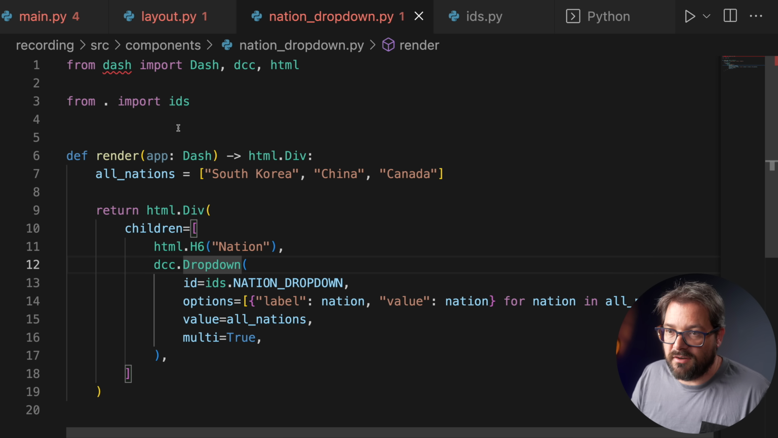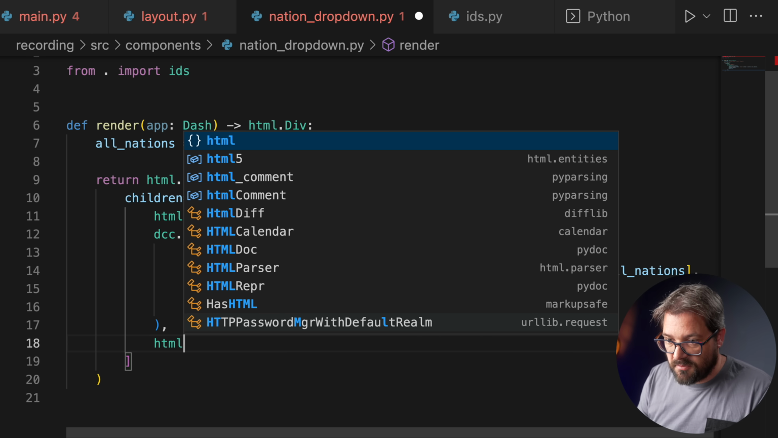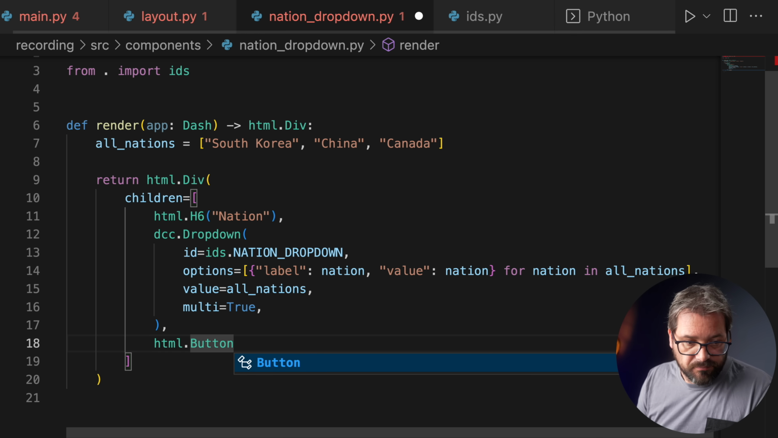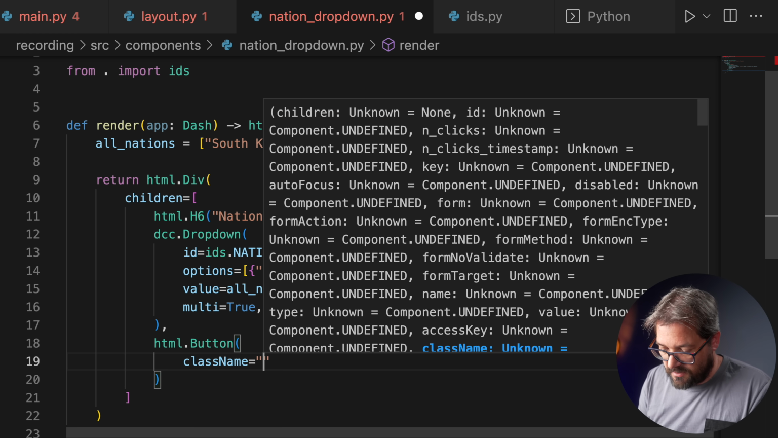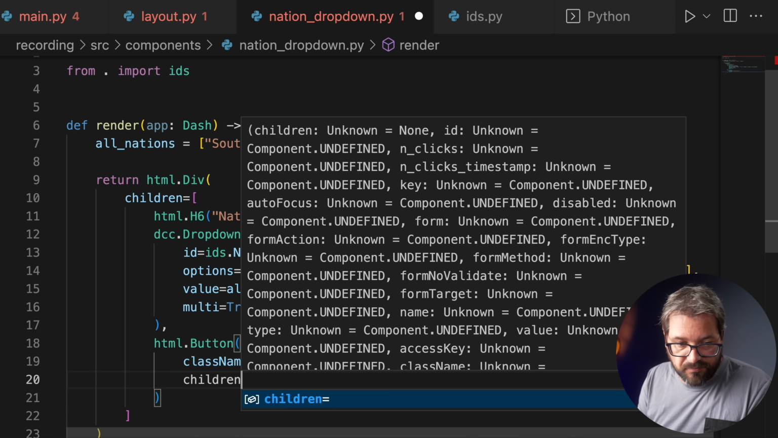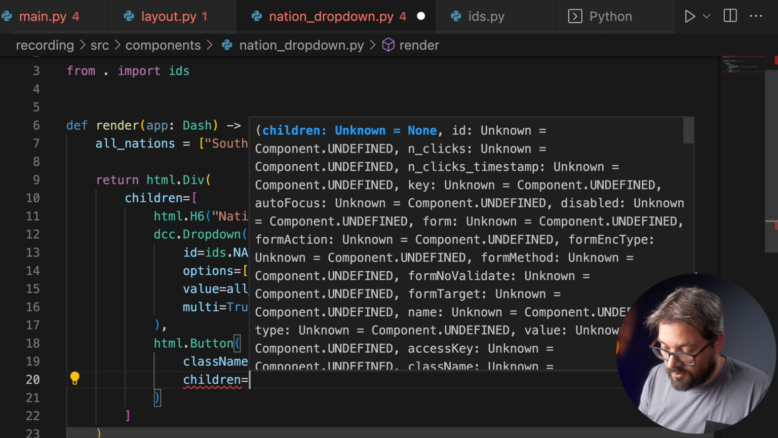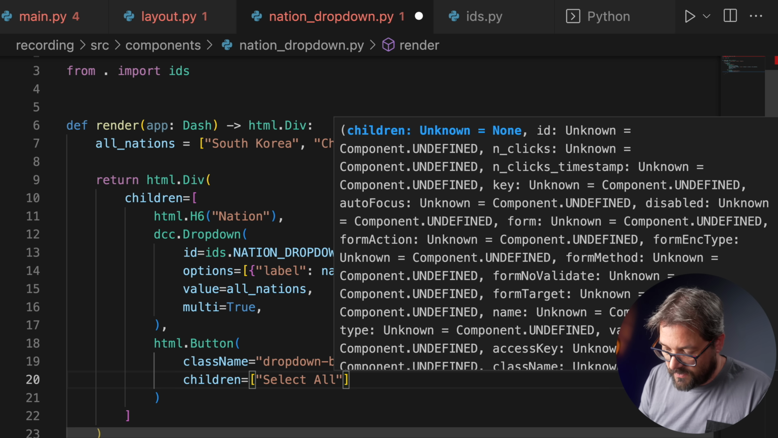So I'm going in my nation dropdown component, and then I'm going to add a button to it. So that's going to be an html.button, also giving that a class name, which is the dropdown button, and it's going to have children, which is just text. So we're going to display text on the button. Let's say select all, like so.